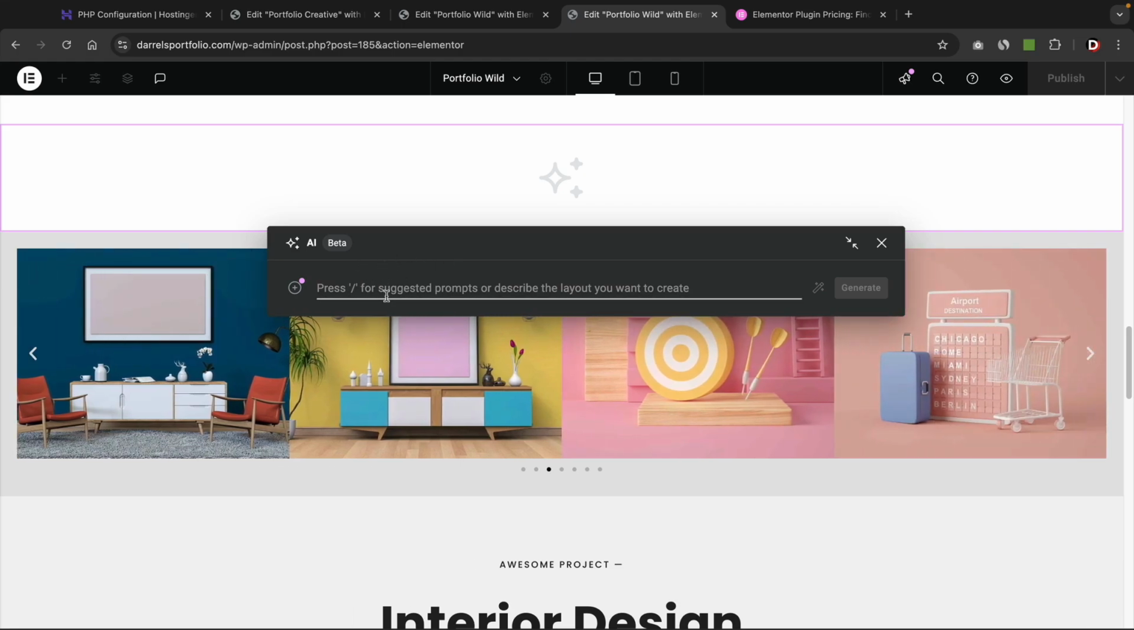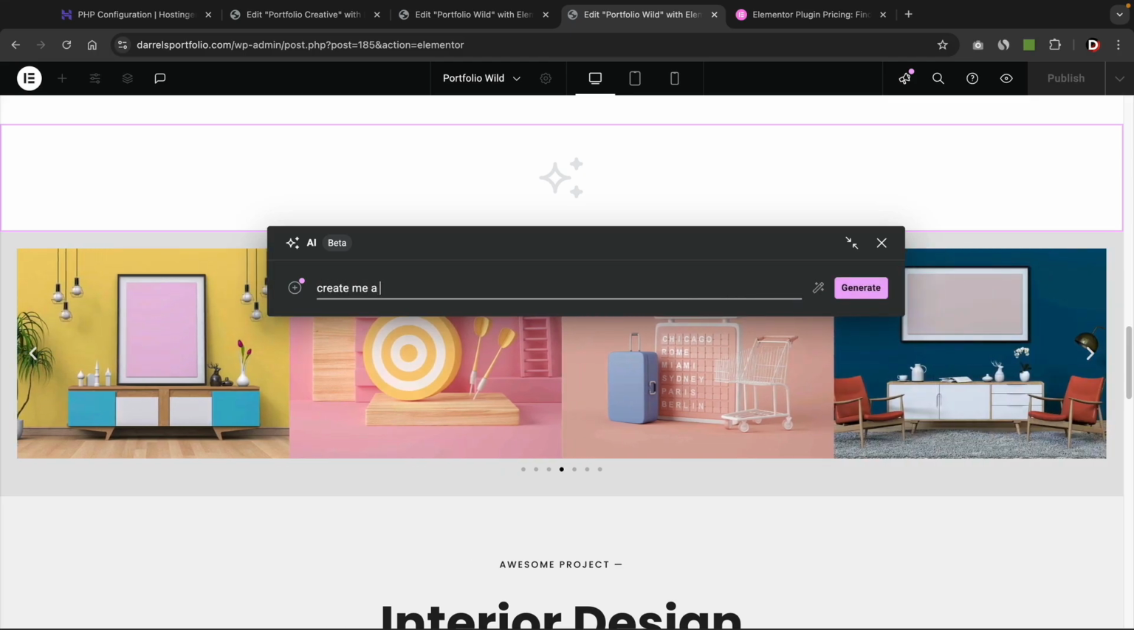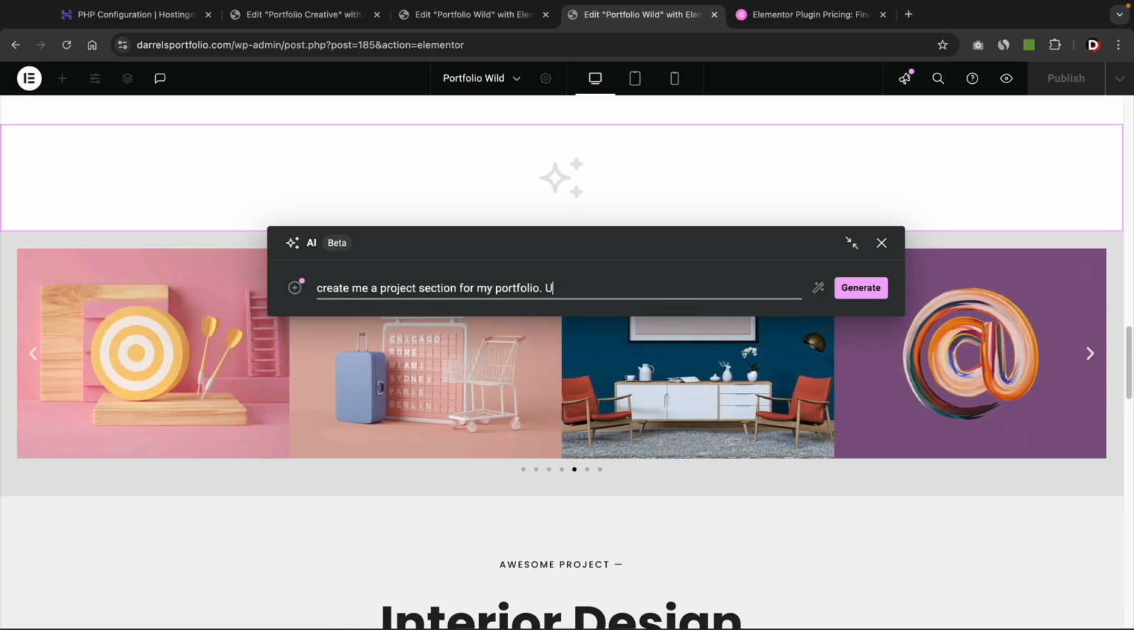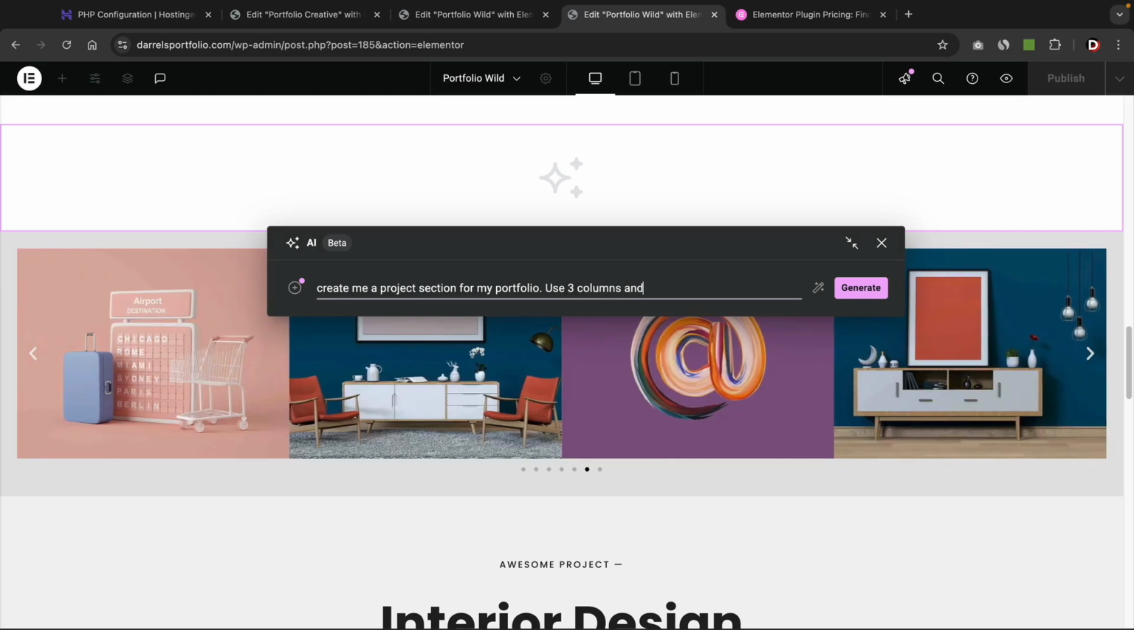But to use the Elementor AI for Elements, you need to have the Pro version. So create me a project section for my portfolio. Use 3 columns and add a gradient overlay. Here I'll click on generate.